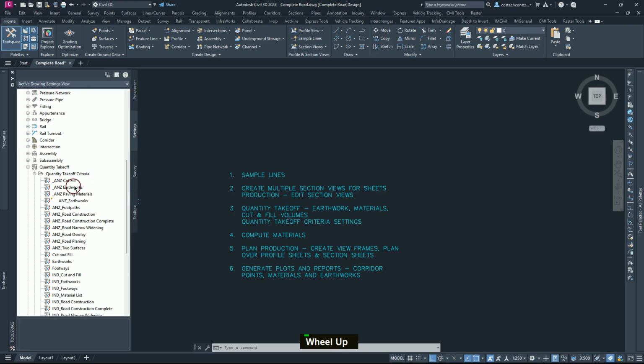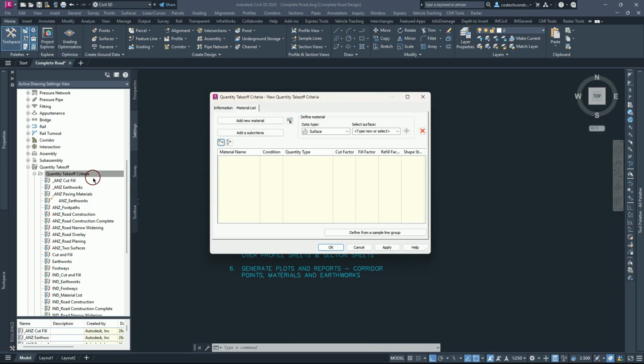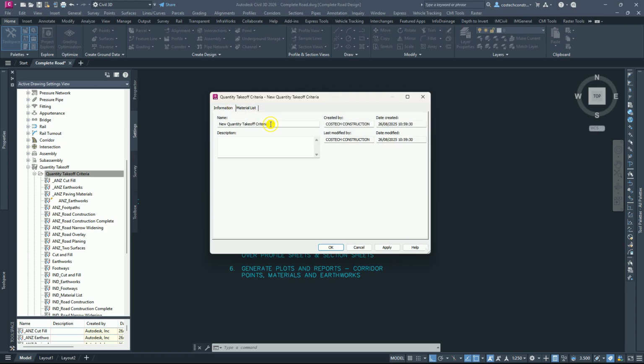So for this video, since we want to learn how to create from scratch, we can click here at the quantity takeoff criteria, then right click, then click new. We are going to start by computing our materials for our cut and fill. Under information, we are going to give this a unique name. We are going to name it new quantity takeoff criteria cut and fill, or you can give it any name.